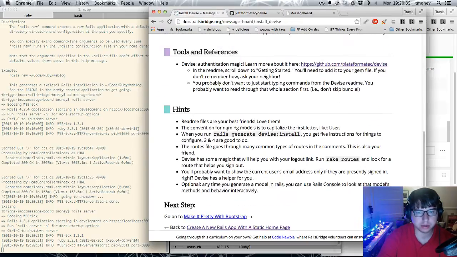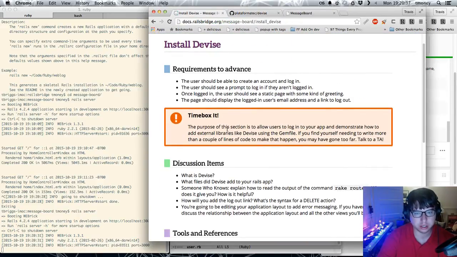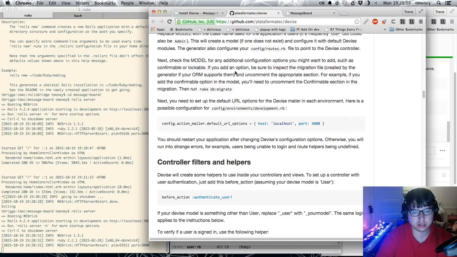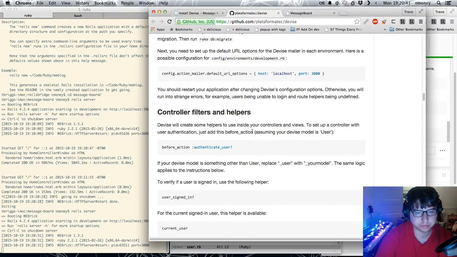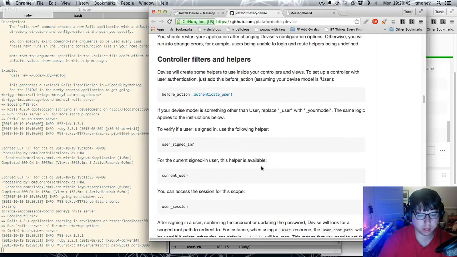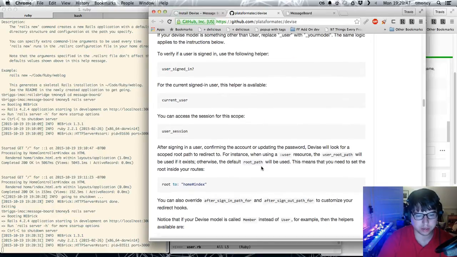What are my goals for this? User should be able to create an account and log in. Okay, here we go. So how do we register, though?